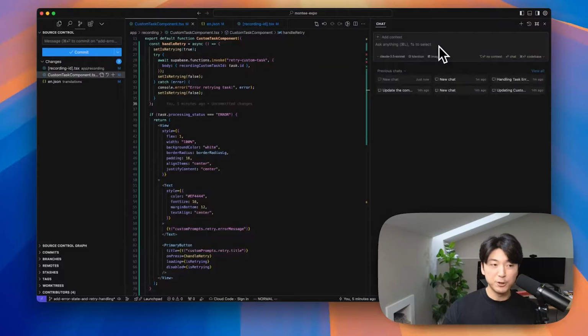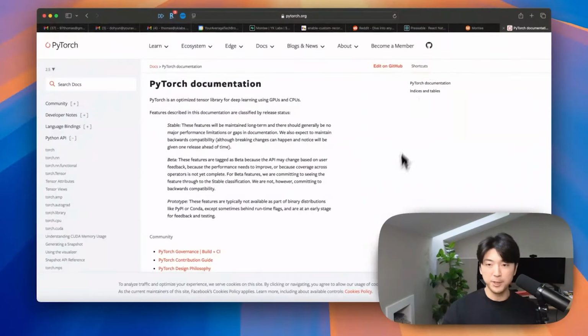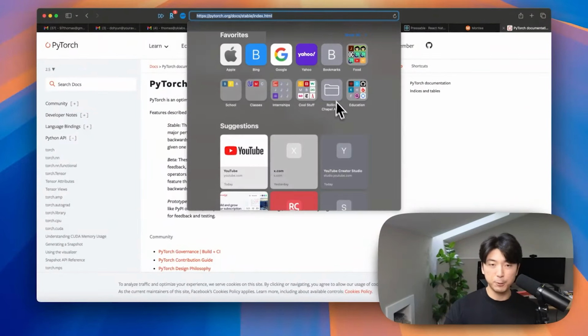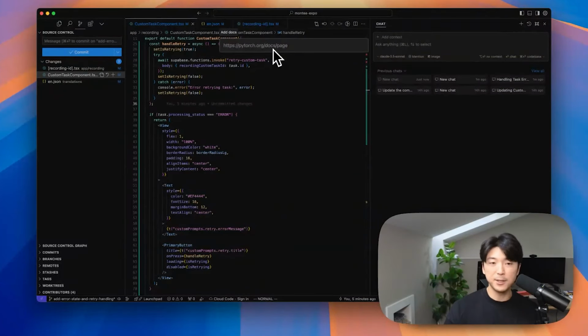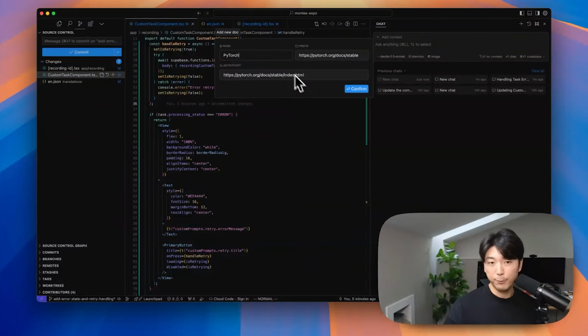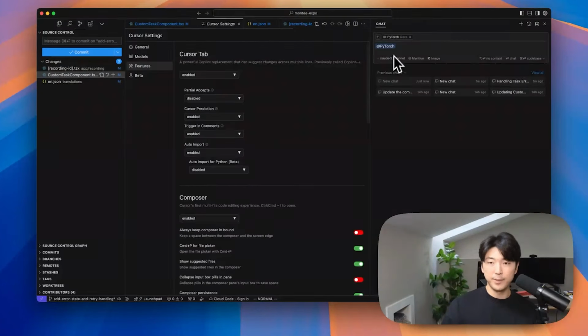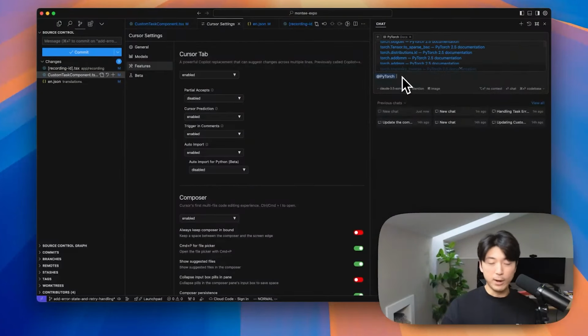And then the way to add a new documentation is really simple. Just for example purposes, let's get the PyTorch documentation. If you do @docs, you can then click on this and then press add new doc. You just paste in the URL of whatever API documentation that you want, press enter, and then it automatically indexes that website for you. And then you can label it, give it a custom name, give it an entry point, and then confirm. And then from there, you can always reference whatever specific documentation that you want when you are writing out your code.